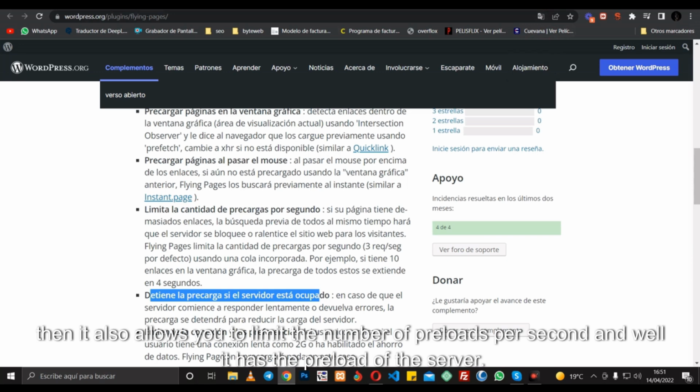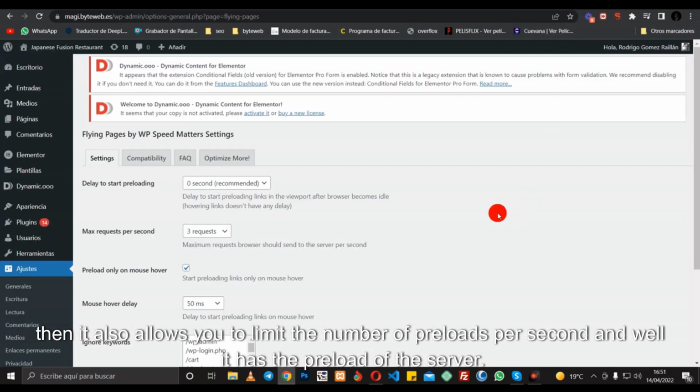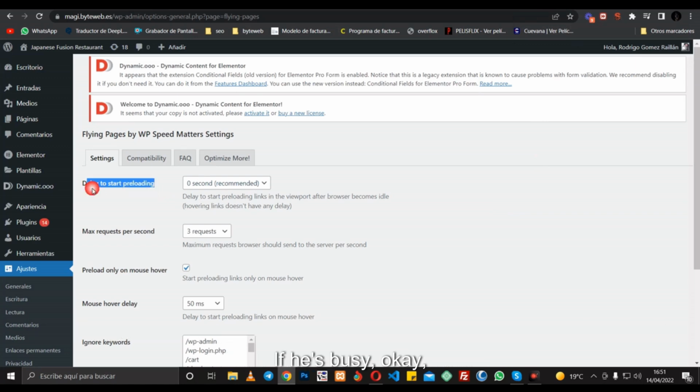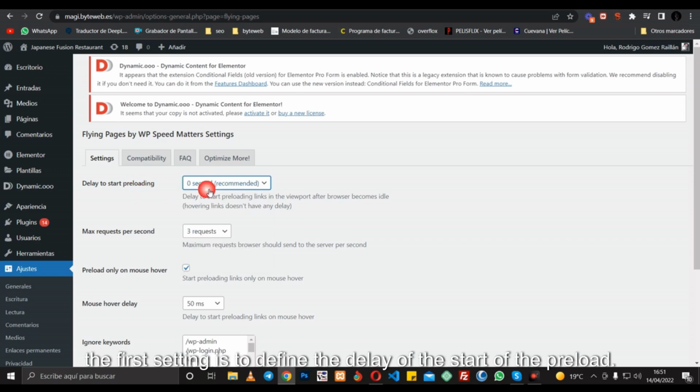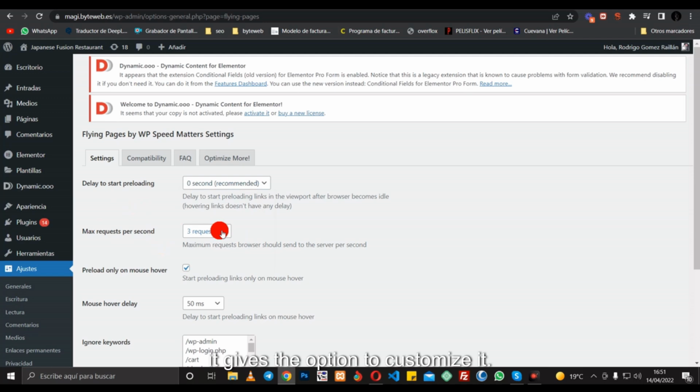Then it also allows you to limit the number of preloads per second. And well, it has the preload of the server, if it's busy. Okay, then we're going to go to the adjustments. The first setting is to define the delay of the start of the preload. The recommended one is 0, but hey, it gives the option to customize it.